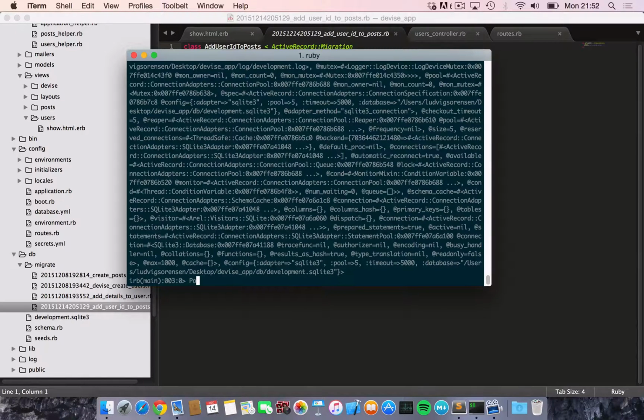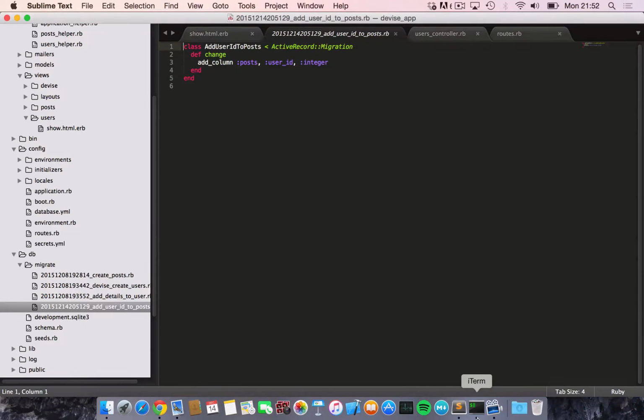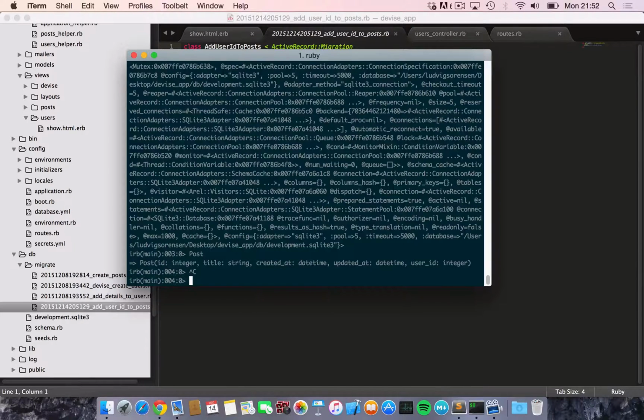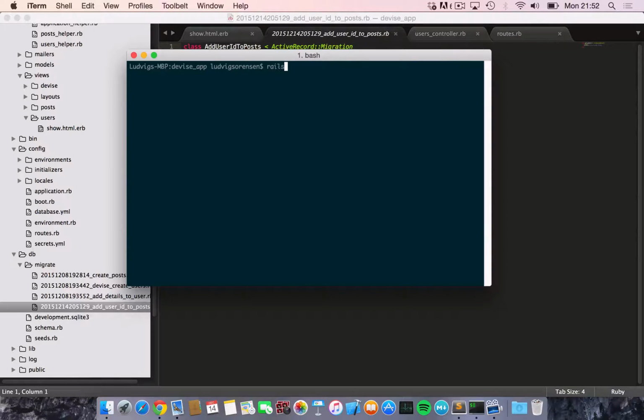Yes, and let's say post. We can see that there has been added a user ID to that. Okay, so yes, that's great. Now let's go ahead, get out of this console, Command K to clear terminal, and let's run the server.